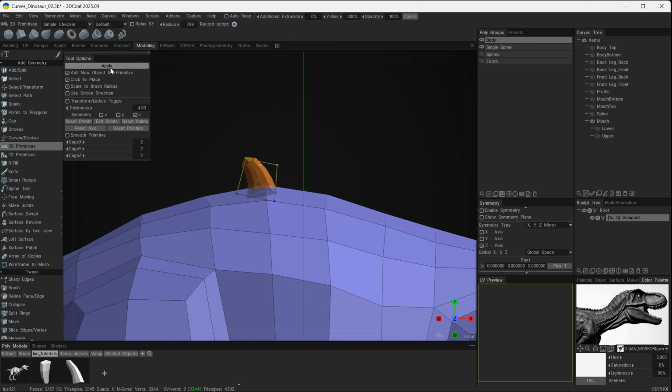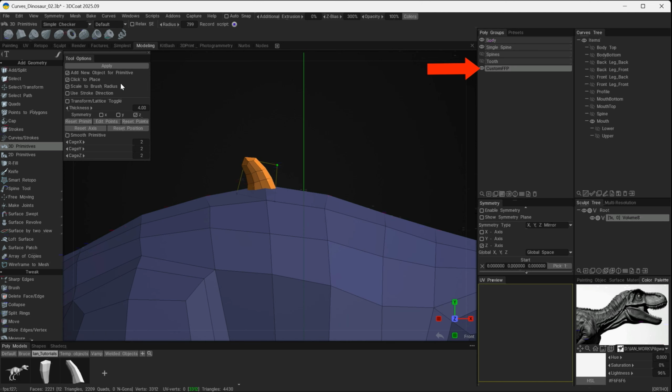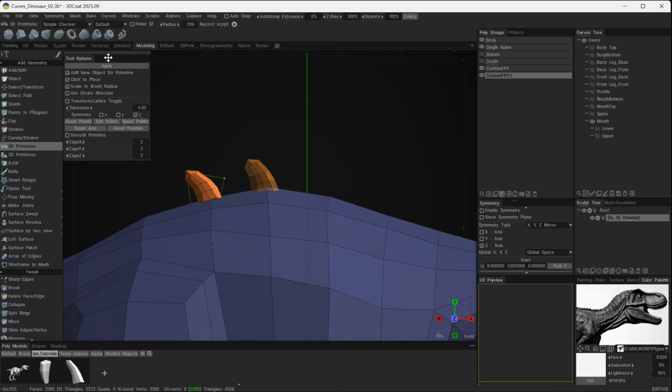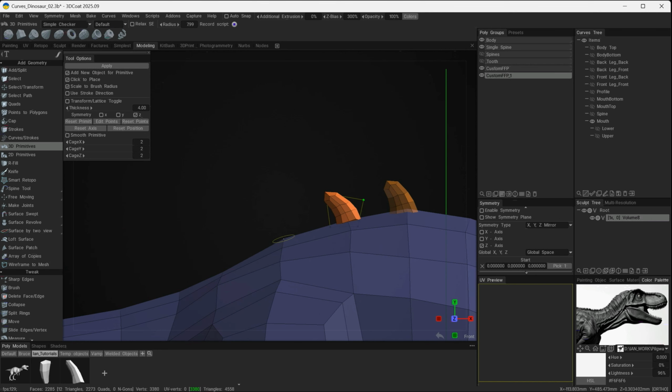Once I'm happy with that, I'm going to hit apply, and you'll see that it places on the new layer a custom object. Now at this point, I can go in and click a new position and scale a new one on here. Apply. And it's a good idea to put this to a keyboard shortcut and keep clicking and creating new ones.